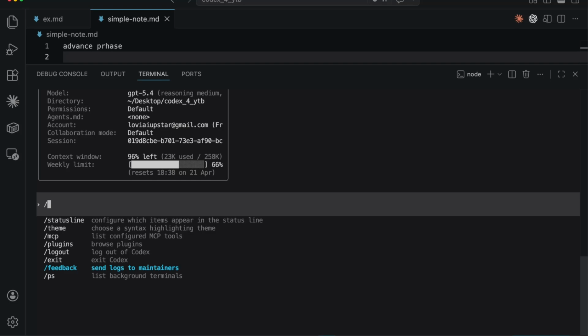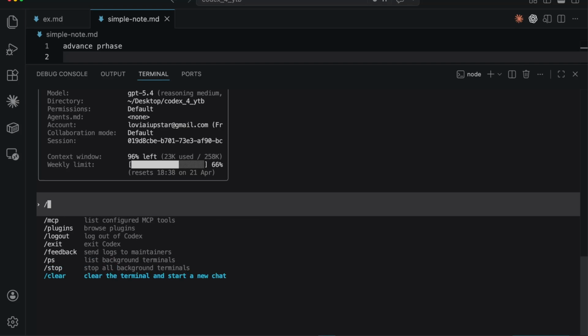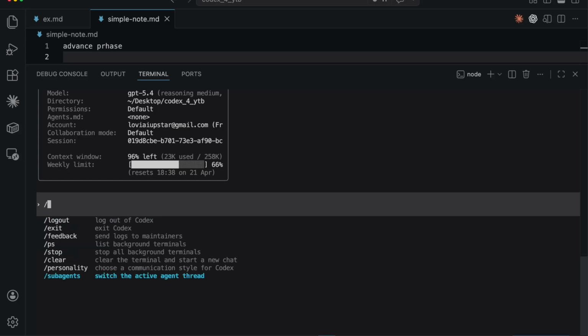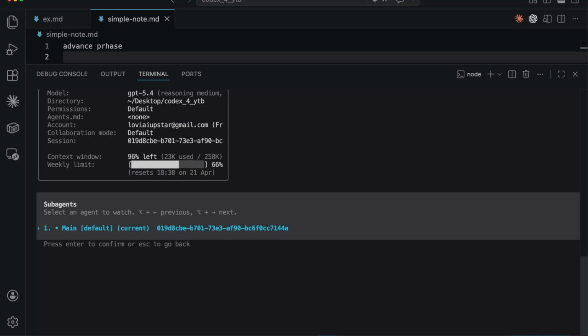Feedback, which you can send directly to OpenAI if things don't go well. PS is a way to see the background terminals, but it's a more advanced part. We'll go over it later. Stop is as well. Clear, you just basically make a new, entire conversation. And personality, which I would suggest to be friendly. As for when you begin, I currently keep it on pragmatic because I like it more like this. So that would be it basically for the video. The last thing that you have are the sub-agents, but they're the same as what I talked about. When you have two agents, you have A and B, and we don't want to go too deep into this until we have a clear structure of everything that's happening.